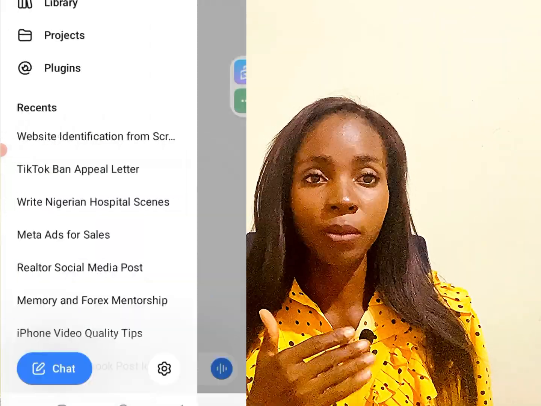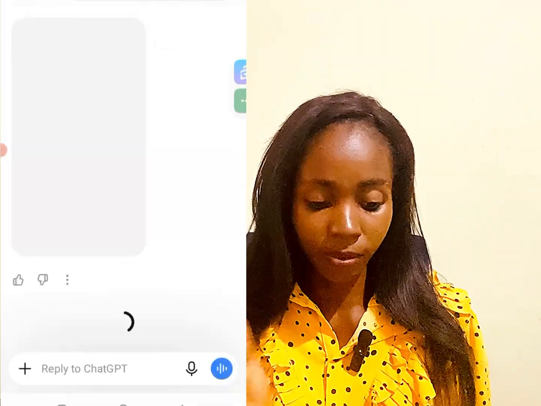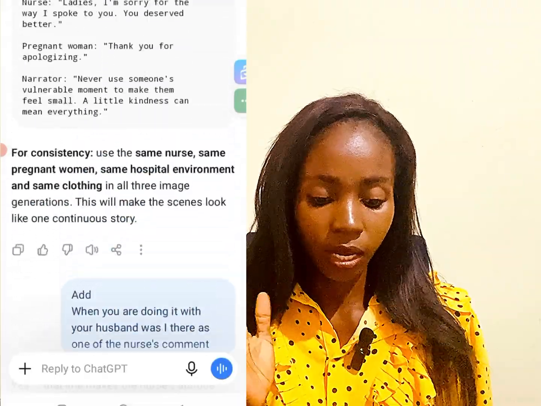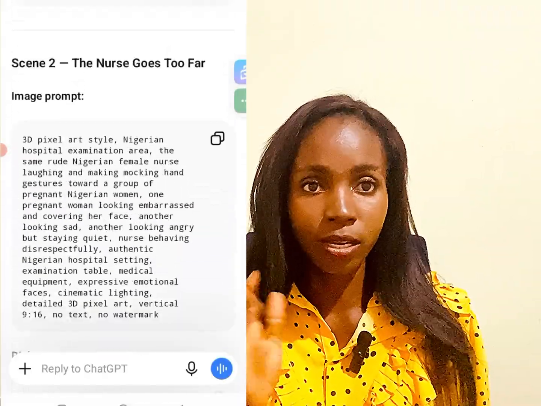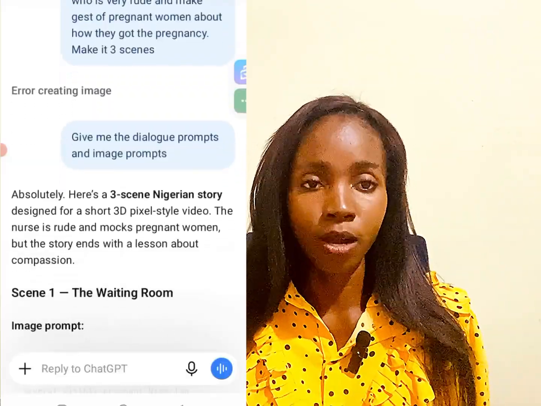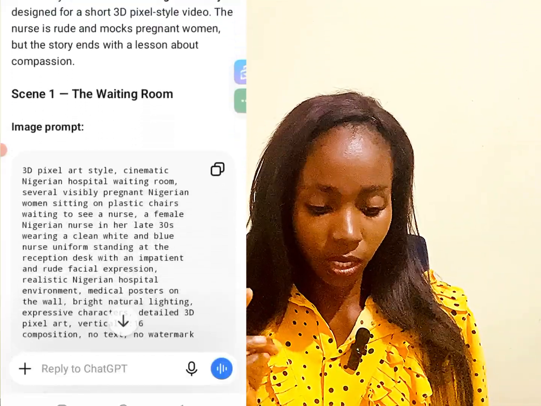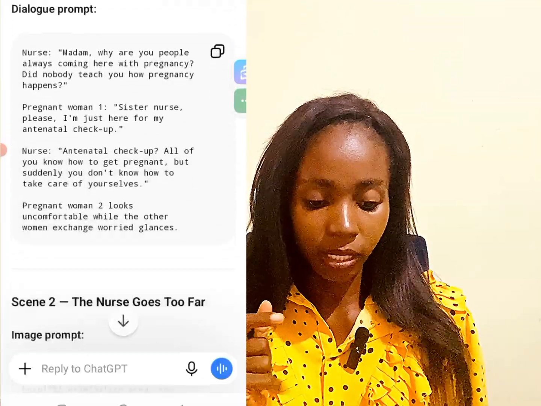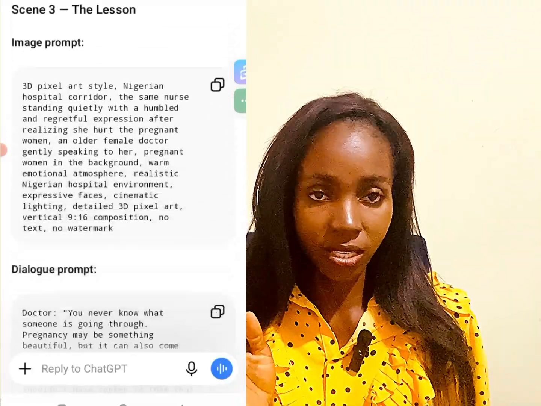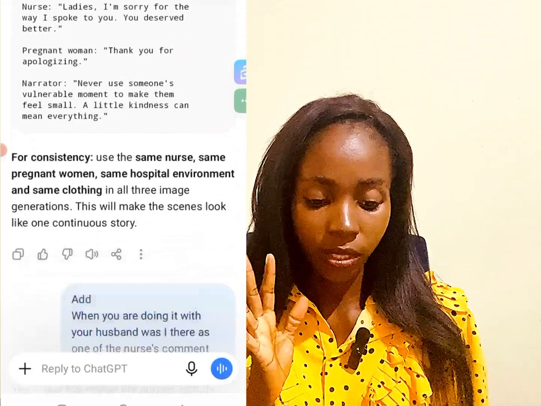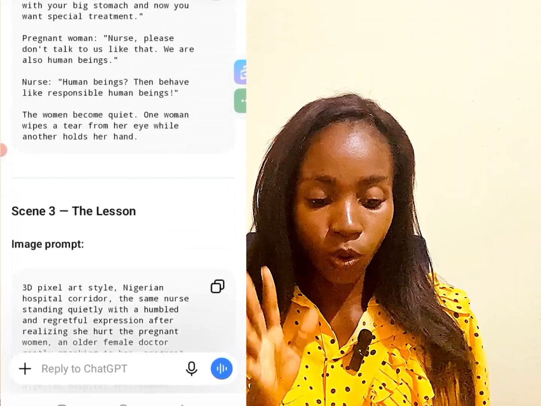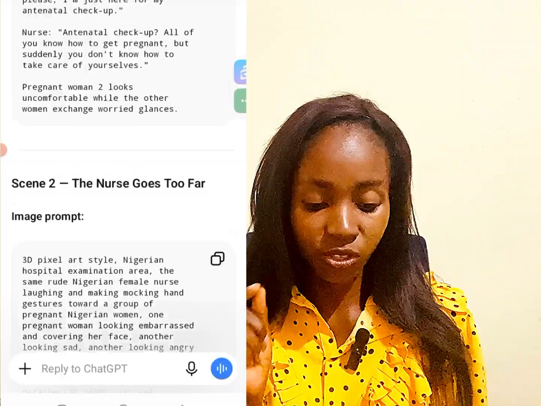Generating your story can be from any app. So I use ChatGPT to generate my story, and I told ChatGPT to give me a story of a hospital setting where a nurse is rude to pregnant women that came for antenatal. So ChatGPT gave me the dialogue prompt and the image prompt. I told ChatGPT to give me 3 scenes. So ChatGPT gave me the 3 scenes, the 3 image prompts, and the 3 dialogue prompts for my video generation.